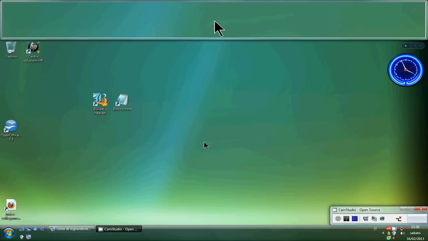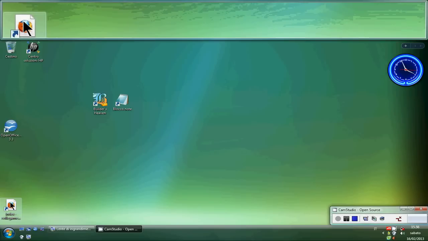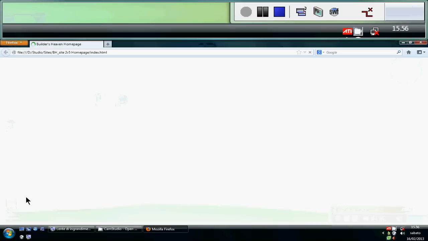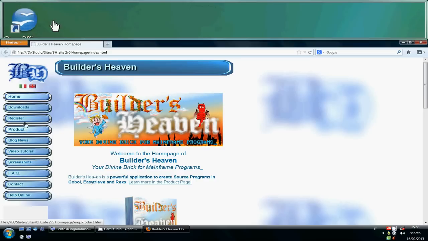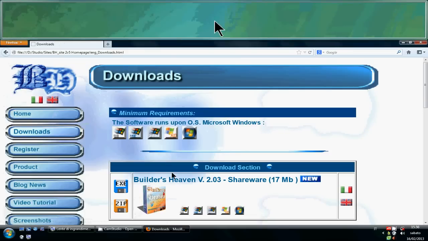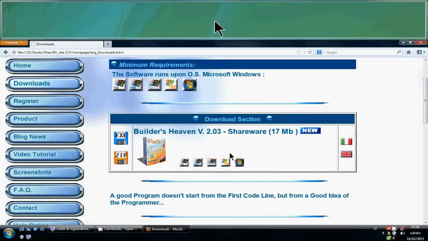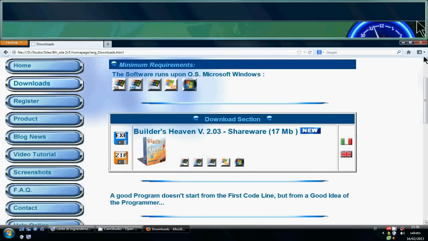You can find it at builder7.altervista.org. For example, I will show you the page. Here we are. This is the main page of Builder 7. You can find the download button in this download section, and so on.